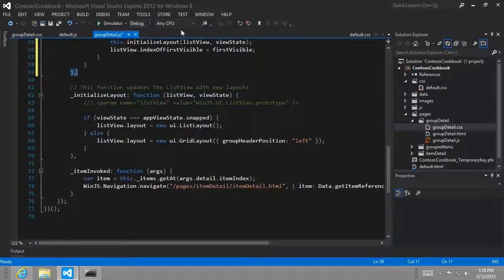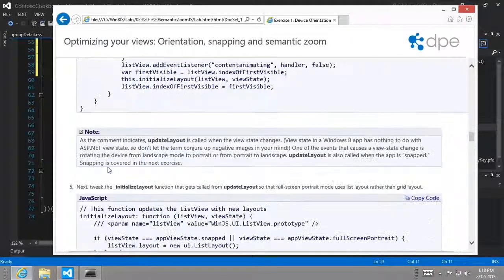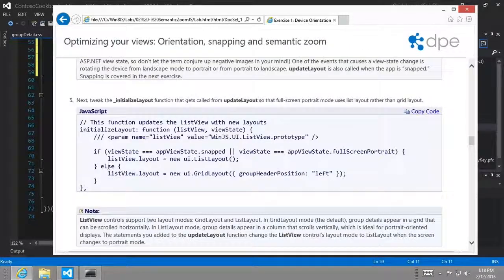All right, so then let's look at what else is necessary here. We want to tweak the initialized layout, just like we said a moment ago. That gets called from update layout so that when full screen portrait mode uses list layout rather than grid layout. Okay, cool. So let's just take a look at this. So we're going to add an OR to our if statement, and then we'll change the layout to list layout.